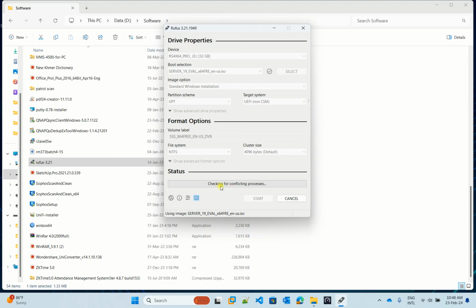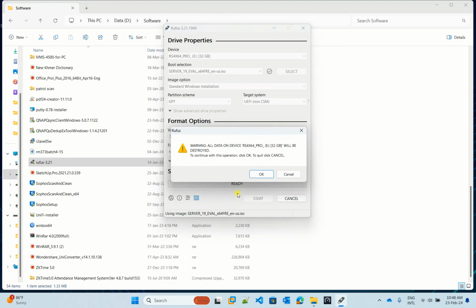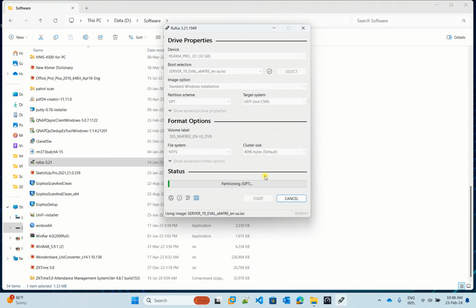Okay, so now it's checking for conflicting. Okay, so it will say the data will be destroyed. So make sure that your data in the flash is copied, otherwise your data will be deleted. Okay, now I already copied my data. Okay, start. Okay, now it starts formatting our flash.